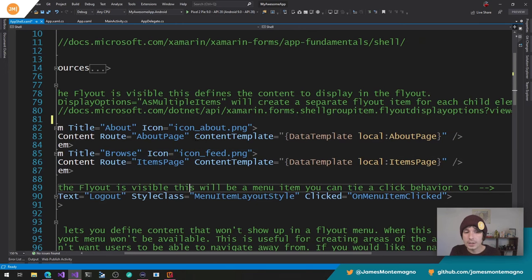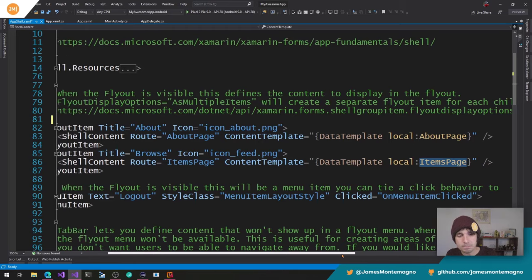Over here, we're going to give it the content template, which is a sort of a way of saying, please use and load this page on demand. When the user clicks on it, here's the template of what you should load into it. Instead of just setting the page, which would create all the pages when the application loads. So we're going to say, here's the about page, here's the items page.